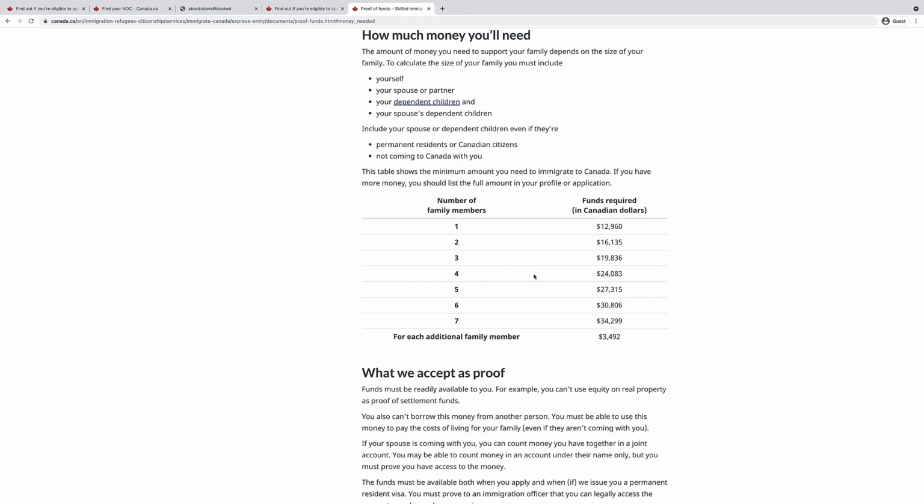So for our size family, we would need 24,083 Canadian dollars. You would need to have this in a bank account, and they do go back and look at your bank records for up to 6 months normally to see that somebody didn't add money to your account as a loan or just to get into the program. And if there is a big amount that came into your account, they are going to ask you where the money is coming from.